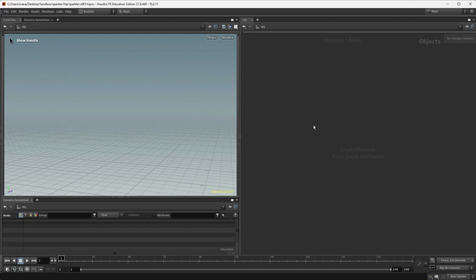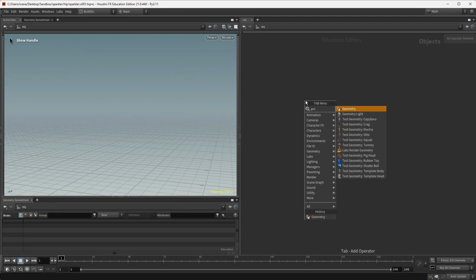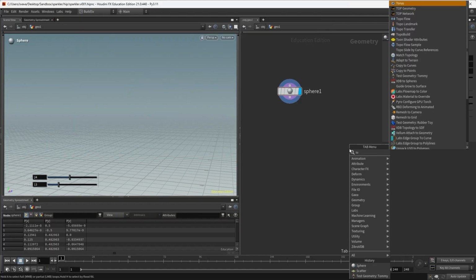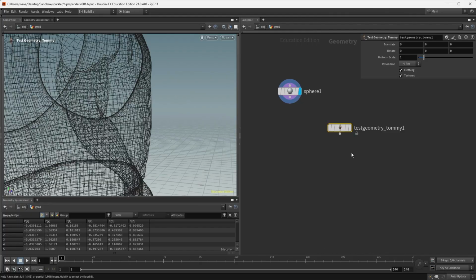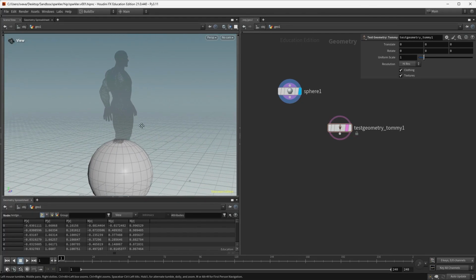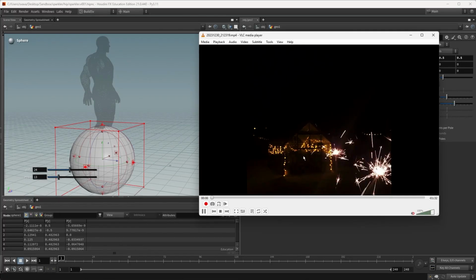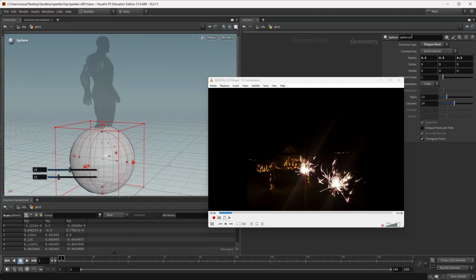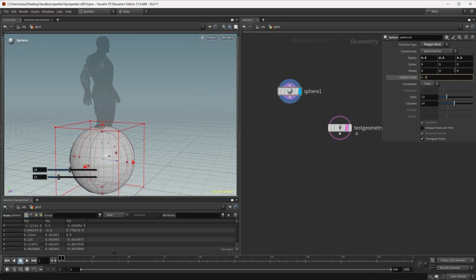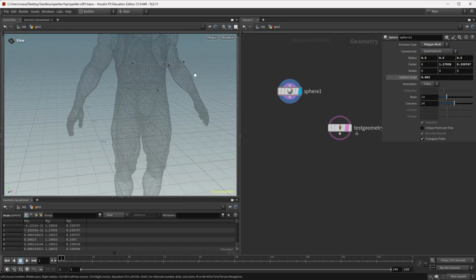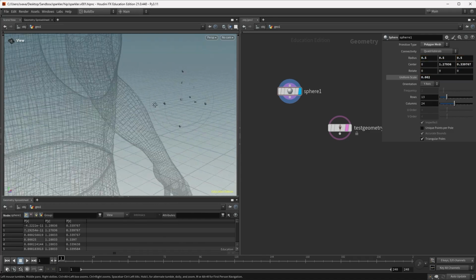On object level, I'm going to put down a geometry object. Dive inside and put down a sphere. And then I also want to put down a Tommy as my size reference. So I want to decrease the size of the sphere a lot, since it's just going to be the source of the particles. So I'm going to try something very low. How's this? We move it up. Imagine Tommy is holding it in his hands. So it's just really small.